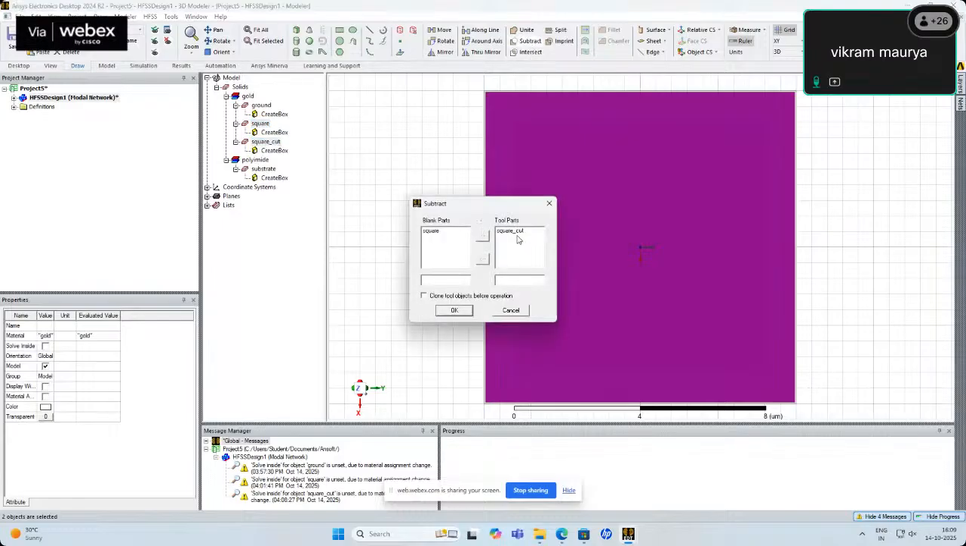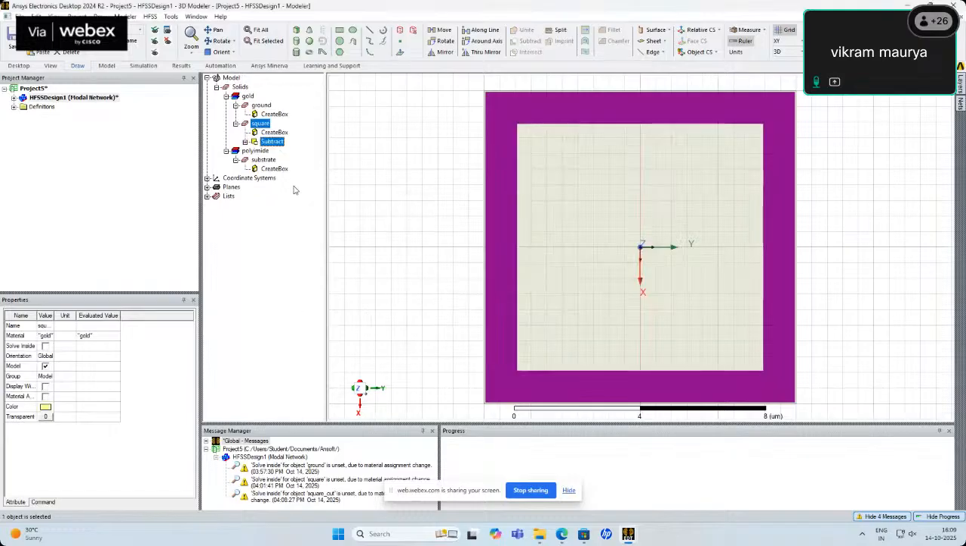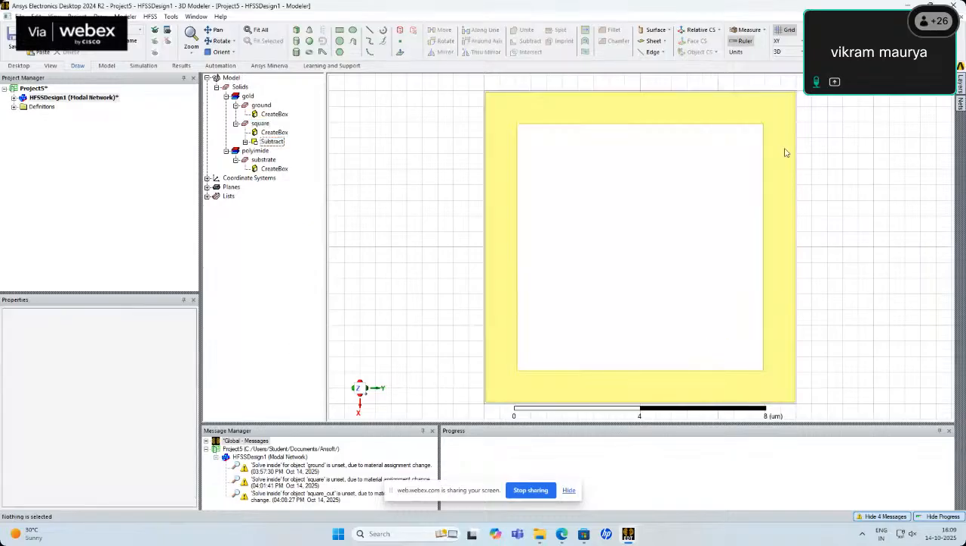Okay, now I want the square cut to be subtracted from the square. Again, I will repeat that in the left part of this subtract operation, I have the structure from which I want things to be subtracted, and the tool part is basically the structure that is being subtracted. Okay, so I will say okay. After this subtraction operation is completed, you can very clearly see that we have a square ring.